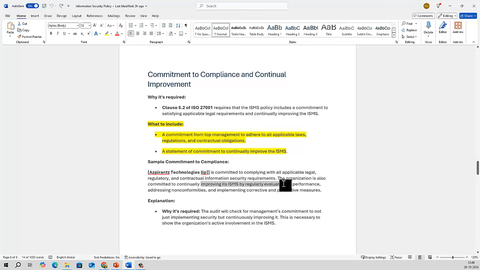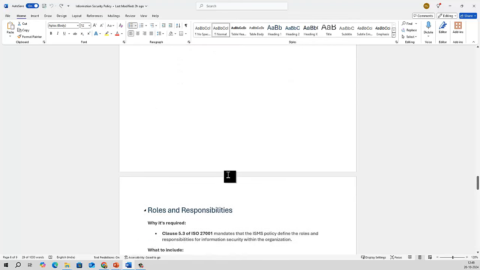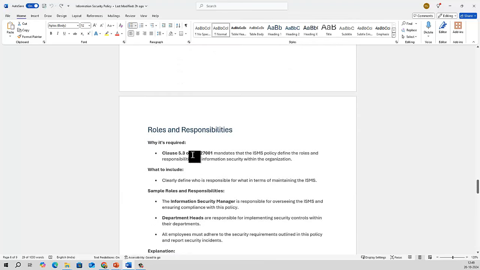They demonstrate the ISMS regularly. And why is it required? Because the audit will check the management commitment, not just whether you implement the security. That's why we need to demonstrate the commitment. Now in this section, we talk about the role of the management toward the policy.